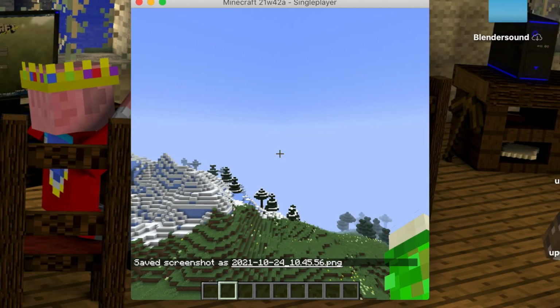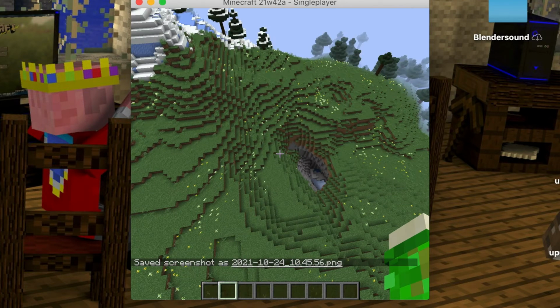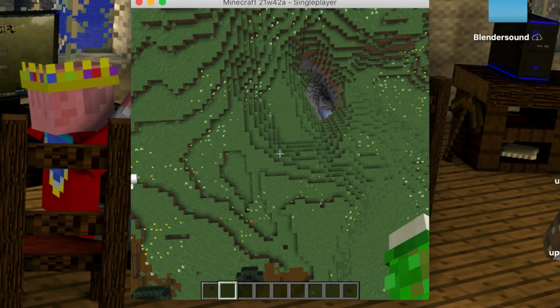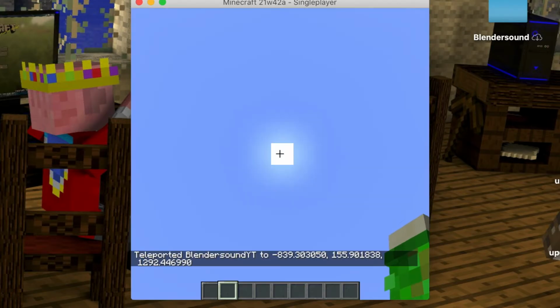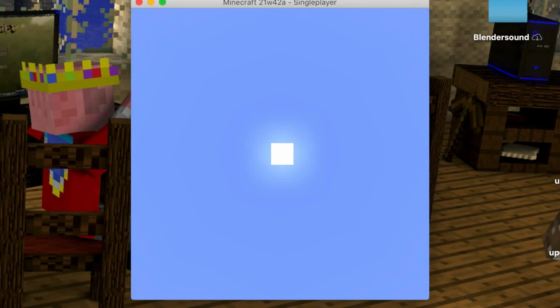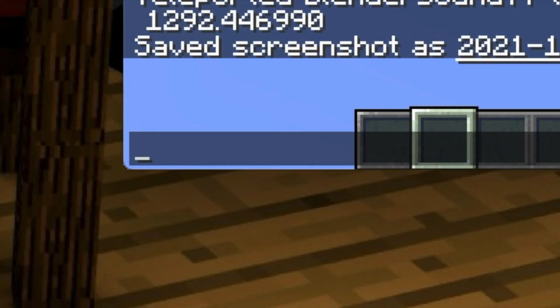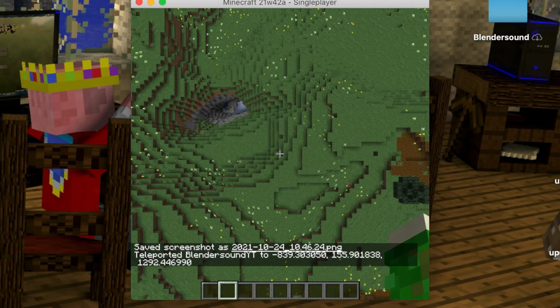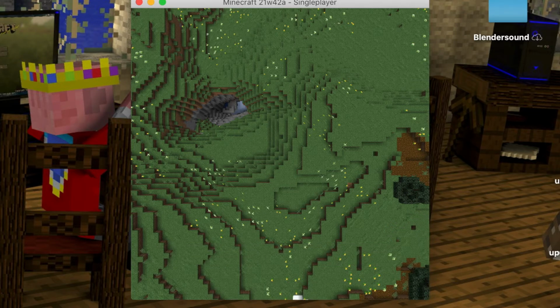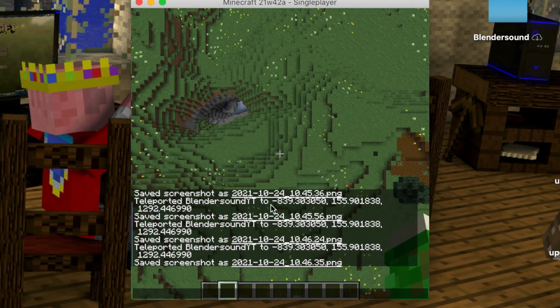But now we need 2 more for the top and the bottom. And so the next one is like this, except it's a 0 and then a negative 90. And so that makes me go directly pointing at the sun. FN F1, FN F2, FN F1. And then the last one is just 90 right here. So then type that in, FN F1, FN F2, FN F1. So now we have all 6 screenshots.